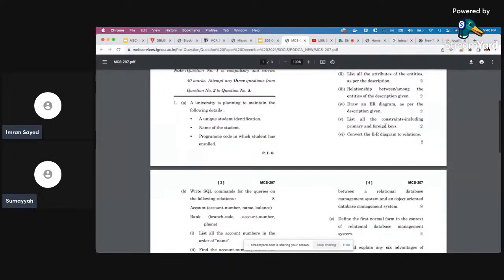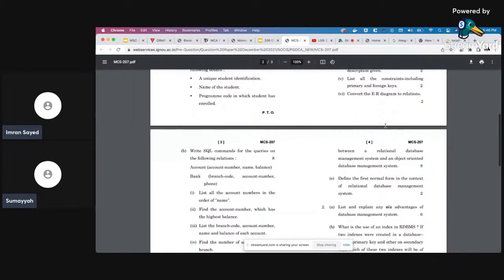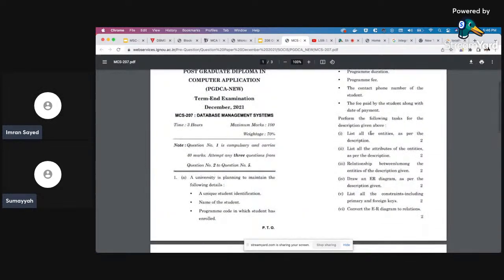Okay, let me see if we have covered everything. So list all the entities. We did this. We did this. Relationship is done. ER diagram is done. Yeah, this last one will remain. We'll do that tomorrow. Let's take a 15 minutes break.